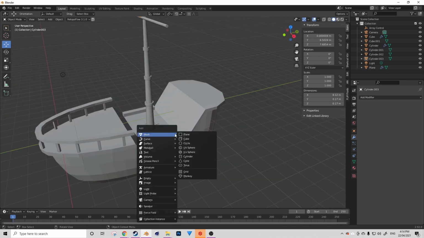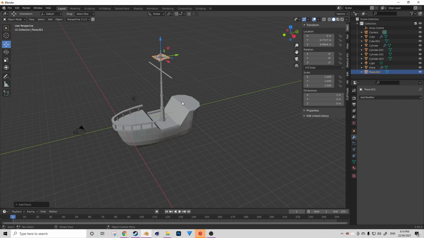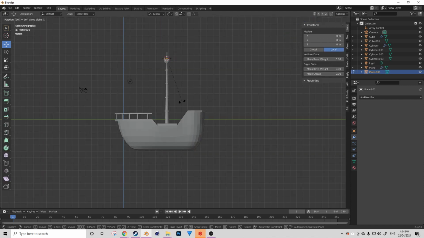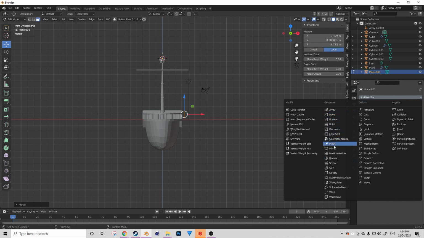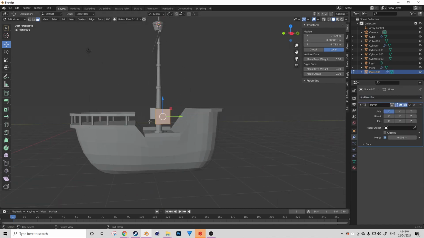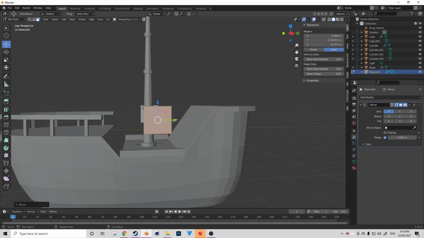Next, we're going to create the rigging by creating a plane. We're going to use a lot of modifiers for this one. Simply go into edit mode, rotate it into the correct orientation, and place it on one side of your boat. The first modifier we're going to add is, of course, a mirror modifier, so that we're working with both of them at the same time.